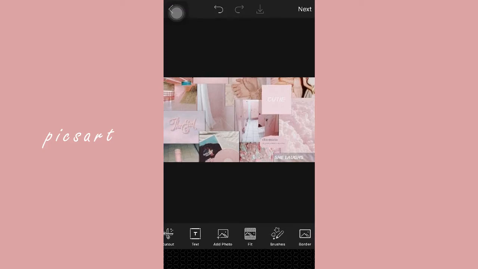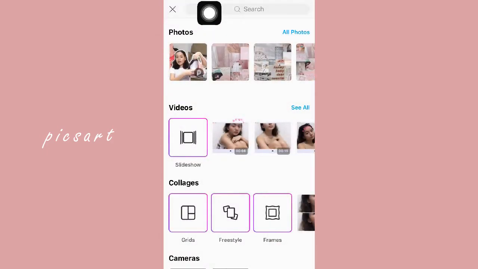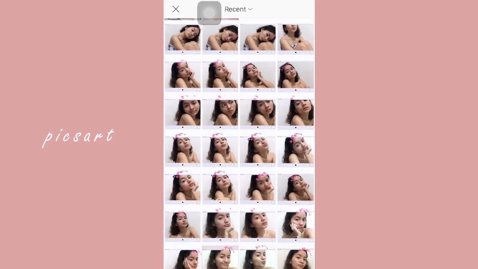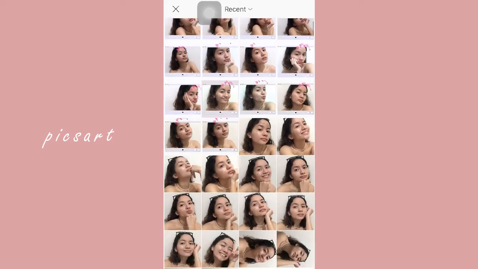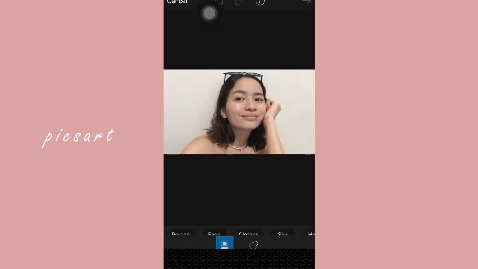Then, after clicking apply, you're just gonna save it. So, there's the button. Then, you have your background. So, after that, now I'm gonna proceed to the next step, which is choosing a photo to put on the middle part of my background. So, now I'm just gonna select photos. Then, we're gonna go to cut out.